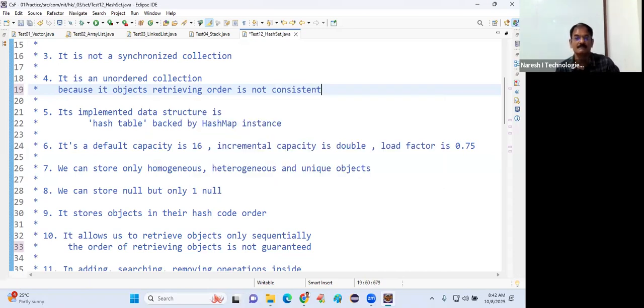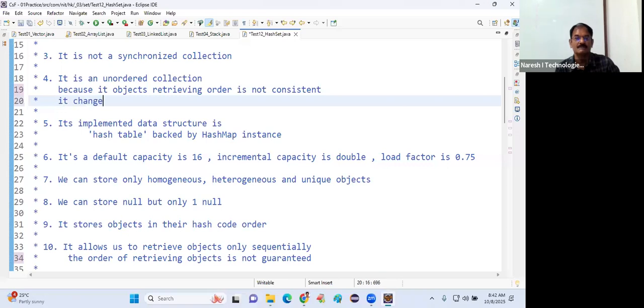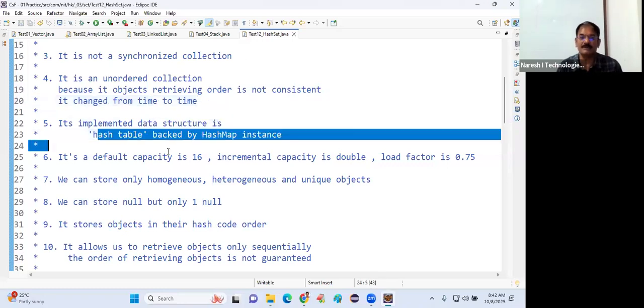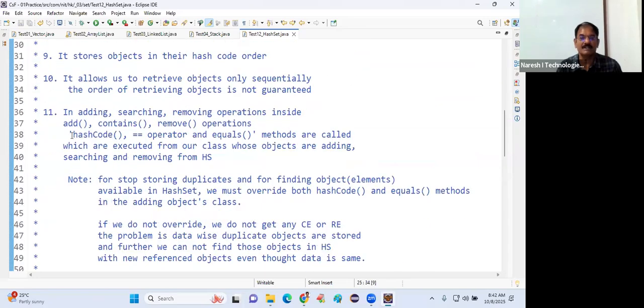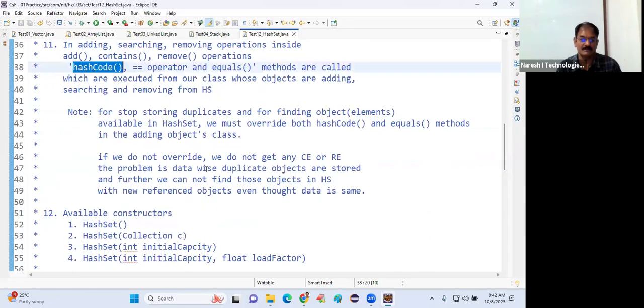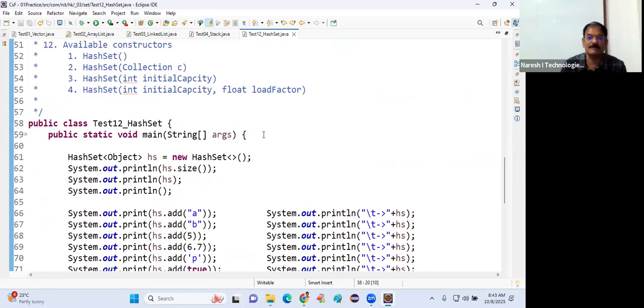Is not consistent. It is changed from time to time. Okay, let it be there like this. Its implementing data structure is hash table. You have to remember the default capacity, and this is very, very important. What is the extra method used in the background? Hash code.